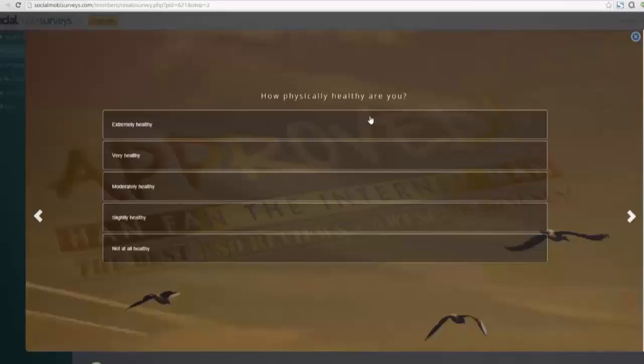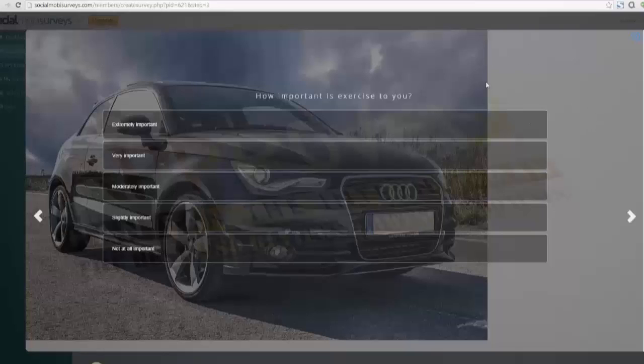Now remember, this is a single response form. So how physically healthy are you? Well, I am extremely healthy. Do you take nutritional supplements? Yes, I do. Do you guys see the background that's showing up? Now remember, this is going to look very beautiful on a mobile phone. Okay? So I think you're starting to get the idea.